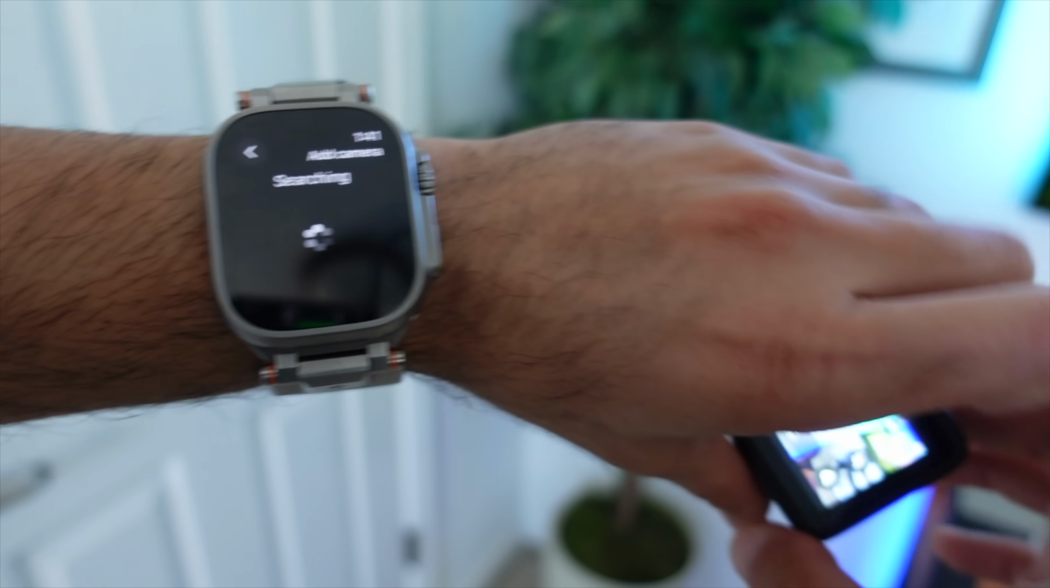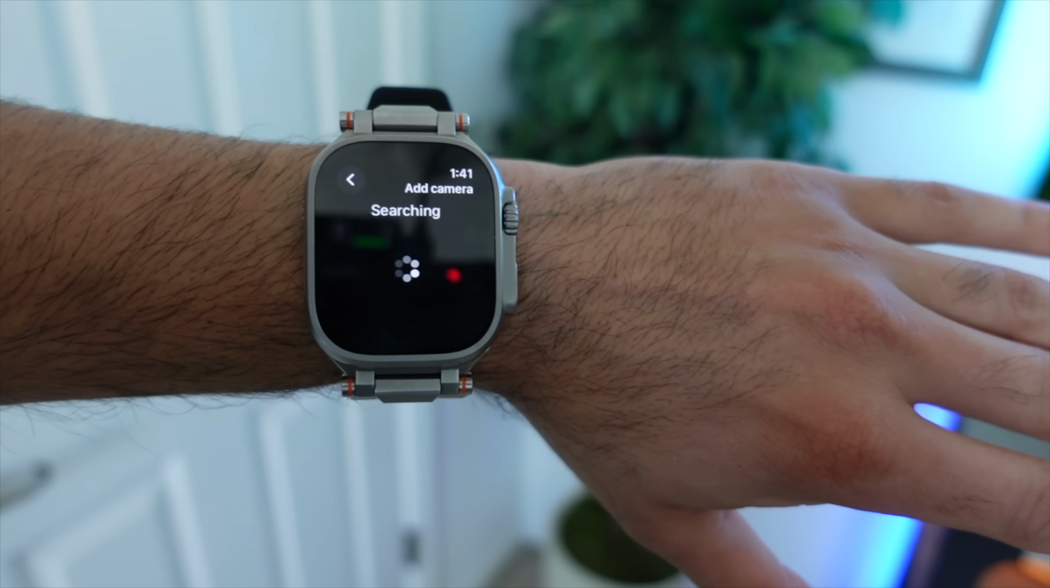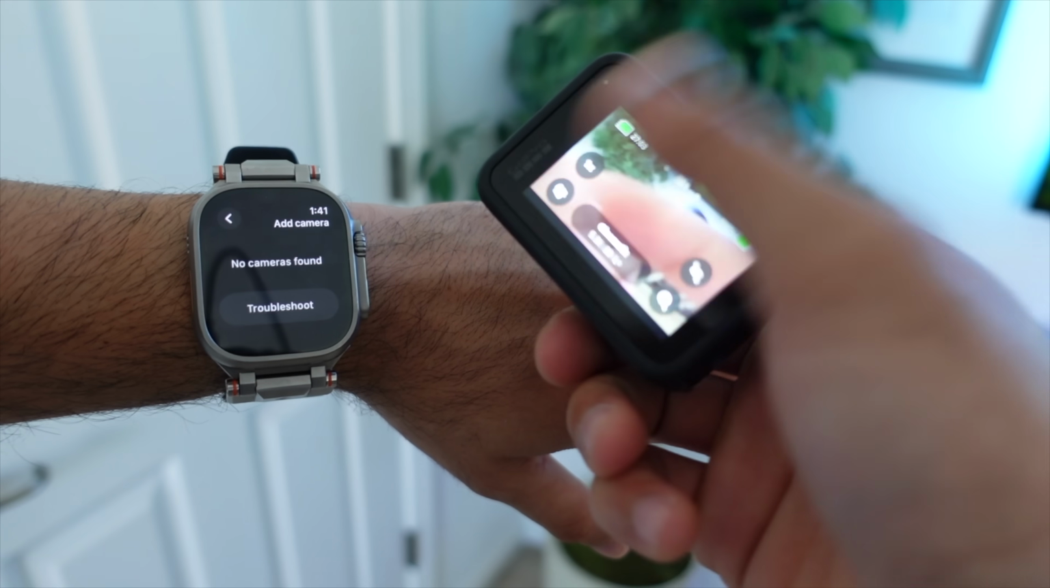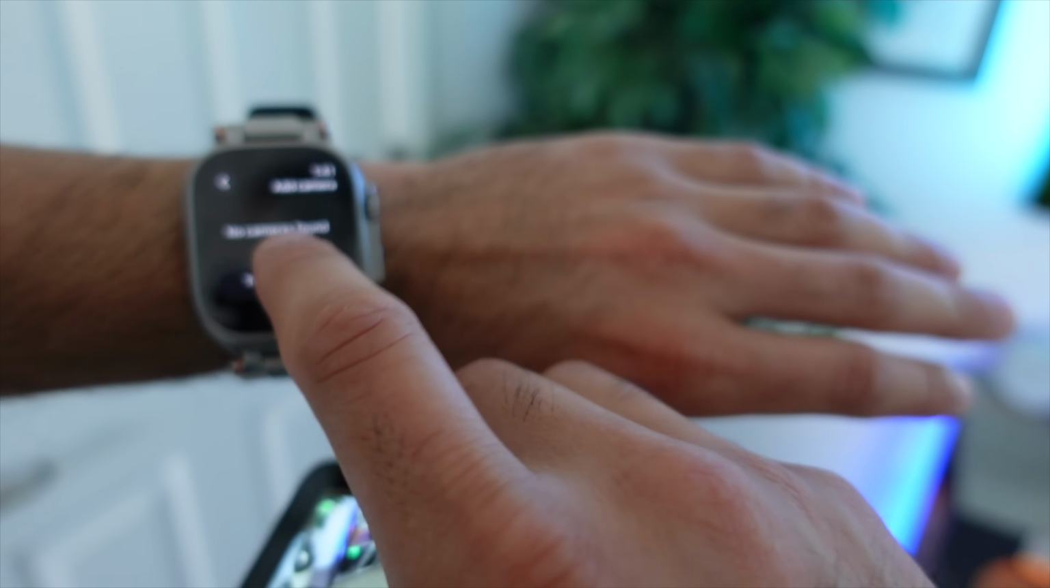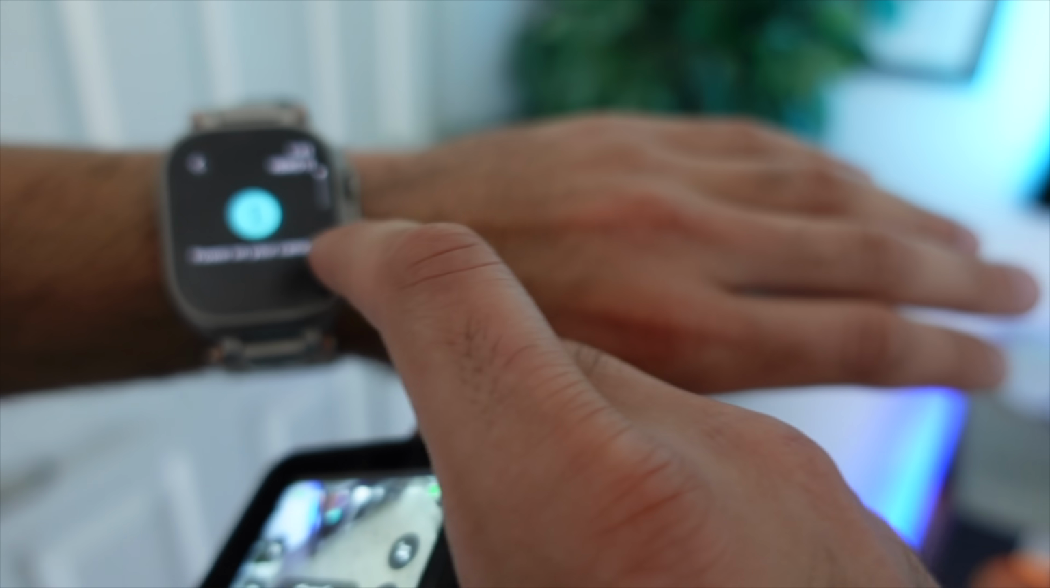So tap to add camera. I have my Hero 11 right here. So let's see if it searches. If it doesn't work, we're gonna try to activate Bluetooth control for it. So it looks like we are going to have to do that. So we're going to troubleshoot. We have a Hero 11. Let's see if it walks us through everything we need to know.